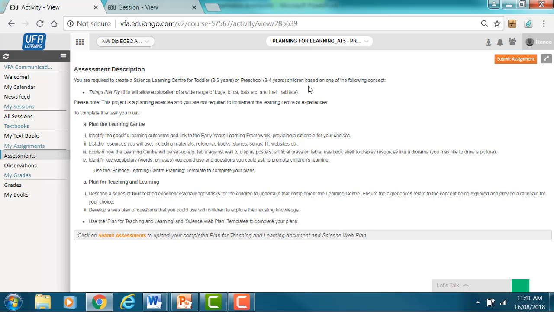So you have a choice of which age group you want to go with. My advice would be go with the opposite age group that you did the Maths Learning Centre, just to challenge yourself so that you're preparing for different age groups and not just focusing on one. This particular assessment focuses on the idea of science and teaching and learning of science in the classroom. We've given you the concept that we want you to follow on for, and that concept is things that fly.